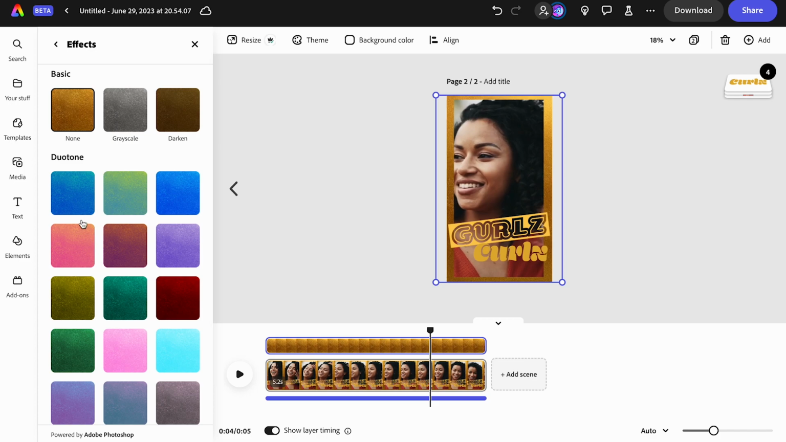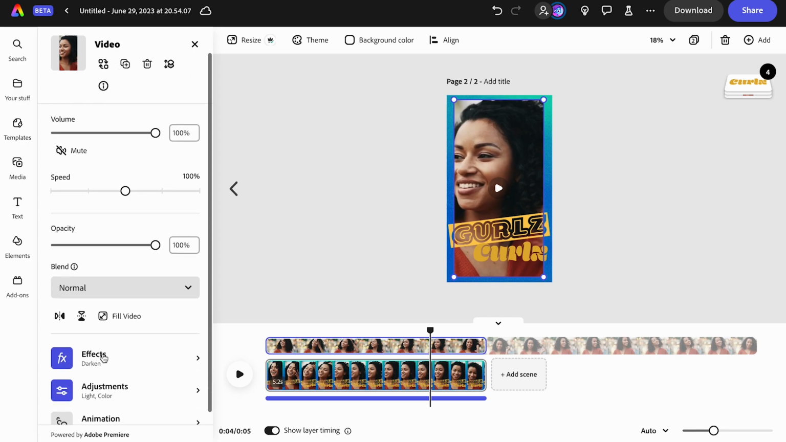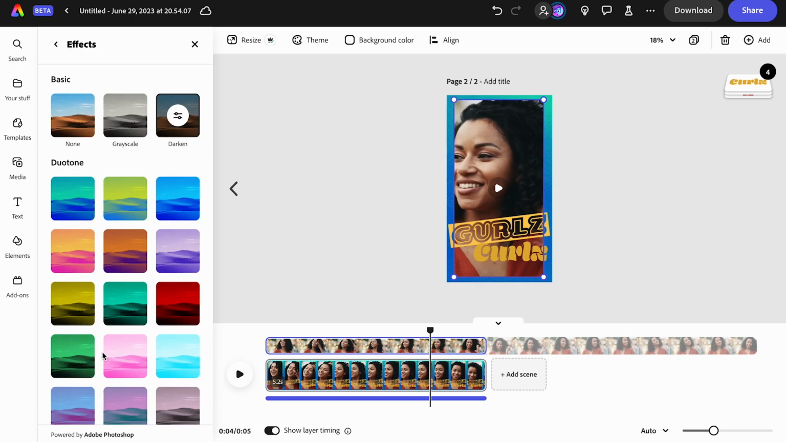So I want to have kind of a neon-y thing. So let's look at that. So this sort of blue, green blend, that's a great start. So I'm going to leave that, and then I'm going to also change the color of the video to have a similar vibe to it. Okay, same thing. We're going to go back to the effects.